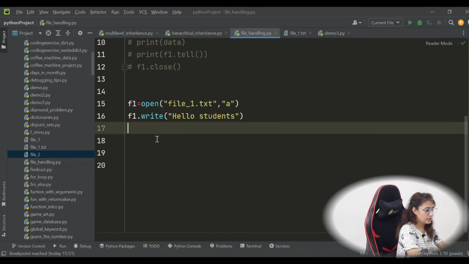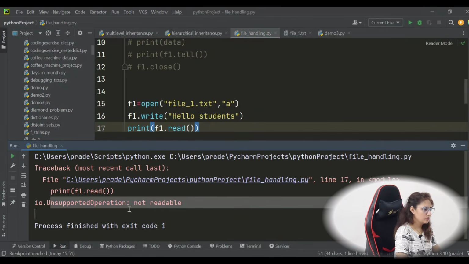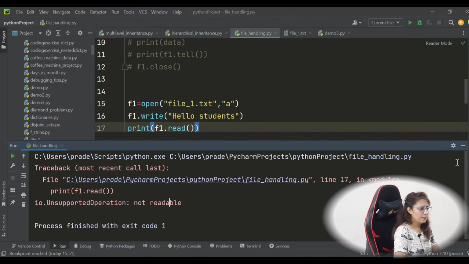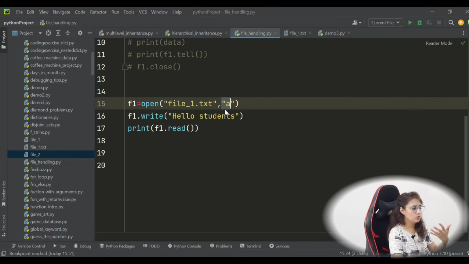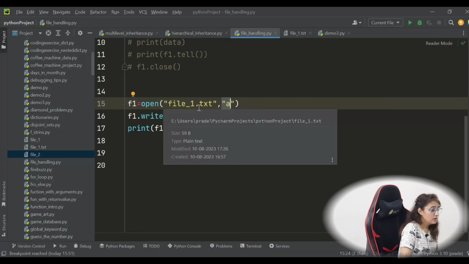But it will only open in append mode for writing. If you want to read, then it will give an error: unsupported operation, it's not readable. In append mode, you can only append. You can only write at the end of the file. If the file doesn't exist, it will create a new file, right?